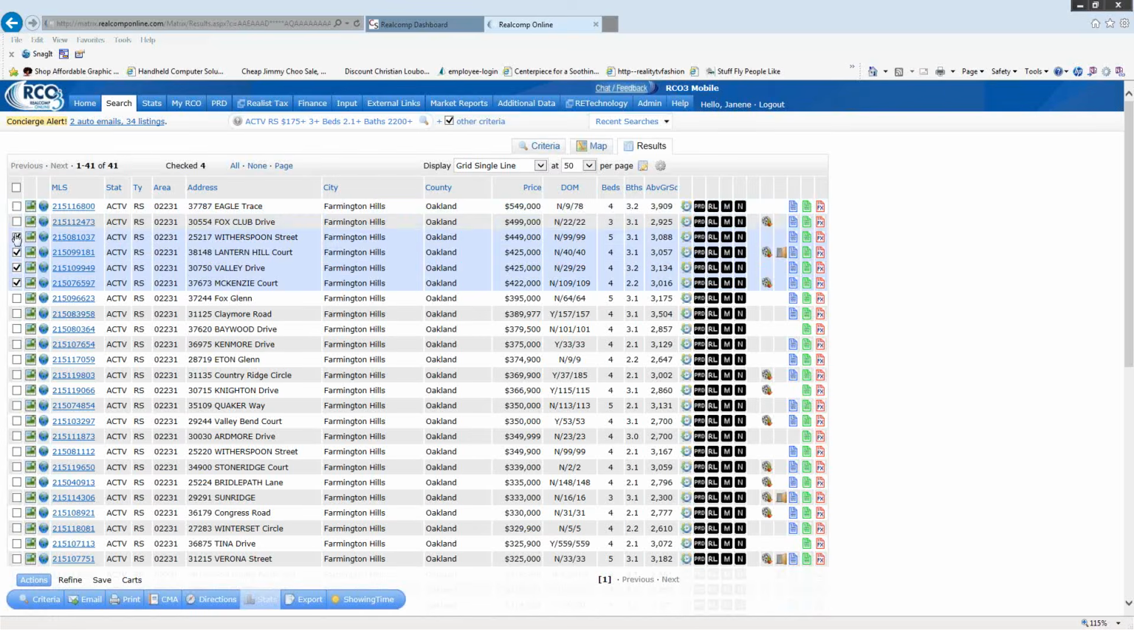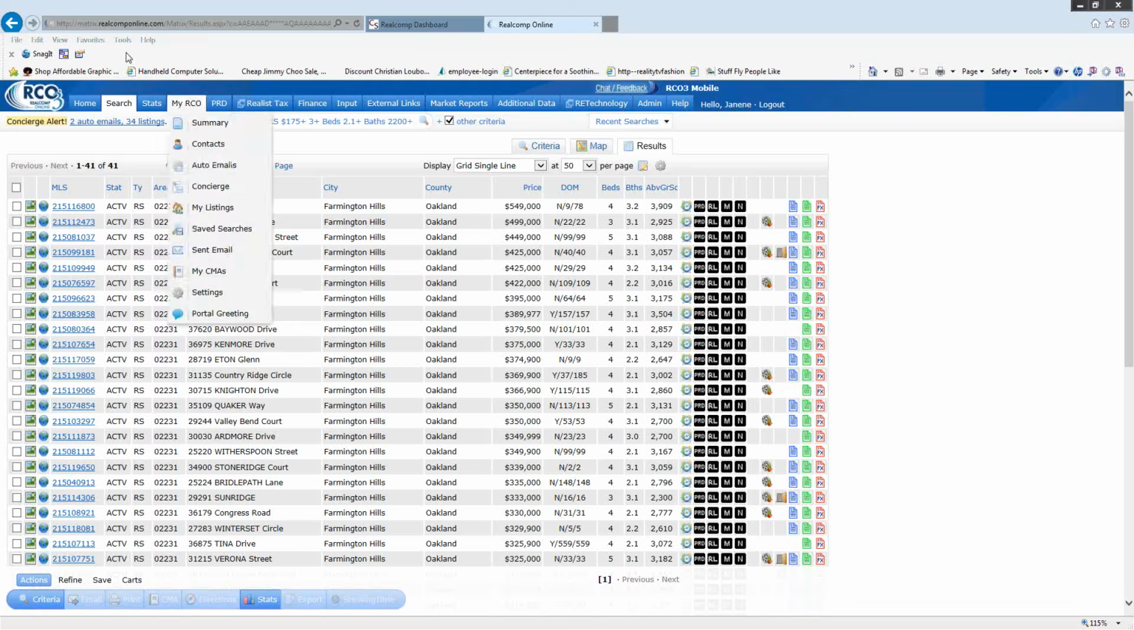I'm going to deselect all the properties because I want all the criteria. And if I had to run the search and simply save it, one of the best parts about the system is when you save a search, when you run the search, you will always get the latest information. So I'm looking at Farmington Hills for a 3-bedroom, 2.5 bath. These are my results at this particular point.